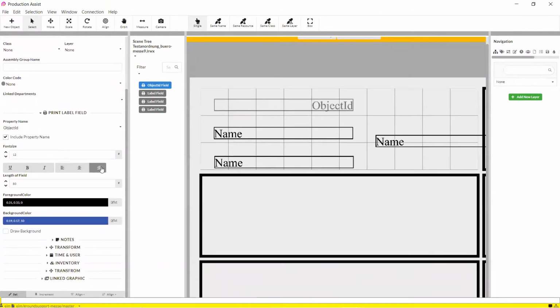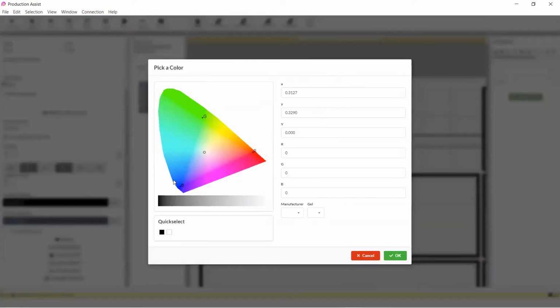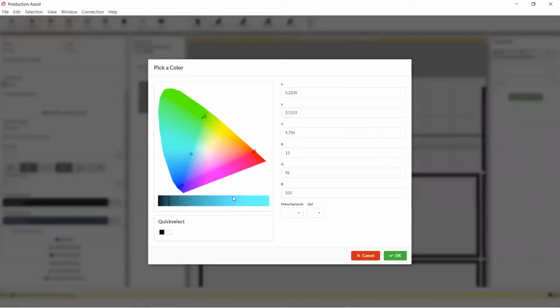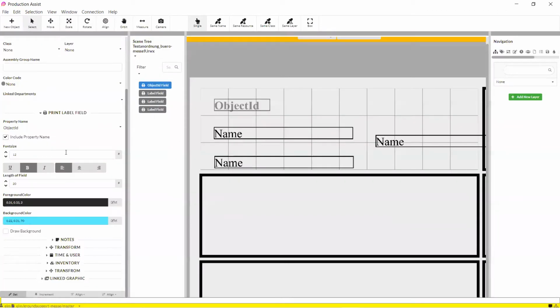The text can then be placed where you want it, left, right, centered. Likewise, you can choose the field length, as well as the color of the font and the color of the background. You can design everything here very simply. And you can see the resulting appearance in the template.